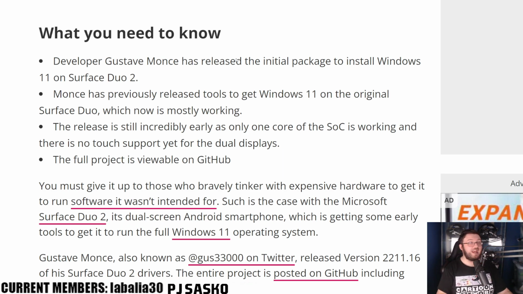So yes, if you want to take the brave journey and install Windows 11 on the Surface Duo 2, you can actually do it right now. He did release it on GitHub. I believe it's on his Twitter. He released the actual package and how to do it step by step, and he definitely has a really good tutorial in there. So shout out to him for that.